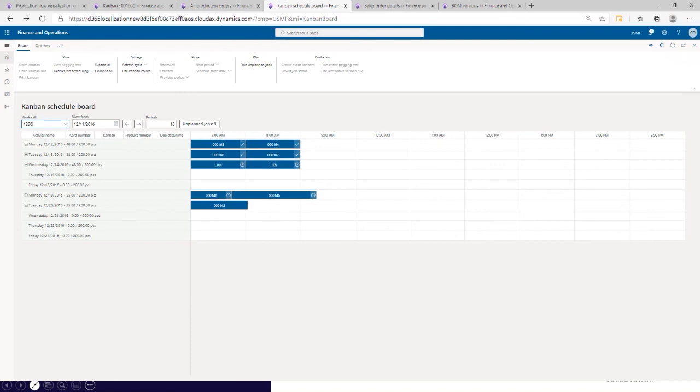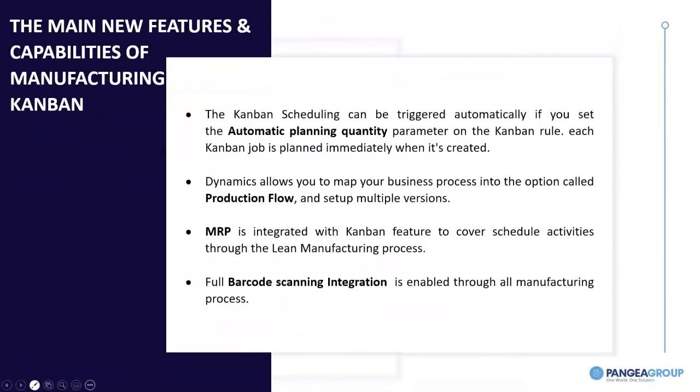So to recap the manufacturing, here I would like to point out some key capabilities and functionality of manufacturing. The first one is that the Kanban schedule can be triggered automatically if you set up the automatic planning quantity parameter on the Kanban rule. Each Kanban job is planned immediately when it's created. Dynamics allows you to map your business process into the option called production flow and also handle multiple versions, which helps you test the new activities that you would like to include in your production flow. MRP is integrated with the Kanban feature to cover schedule activities through the lean manufacturing process. And the last one, full barcode scanning integration is enabled through all manufacturing processes.